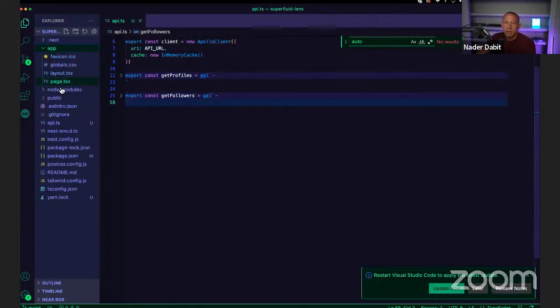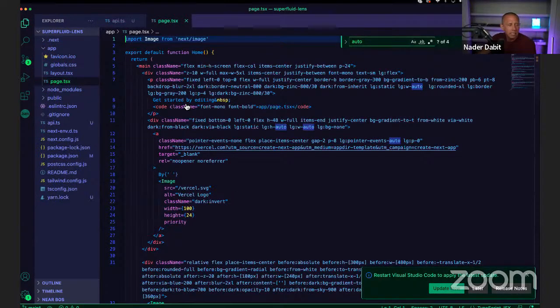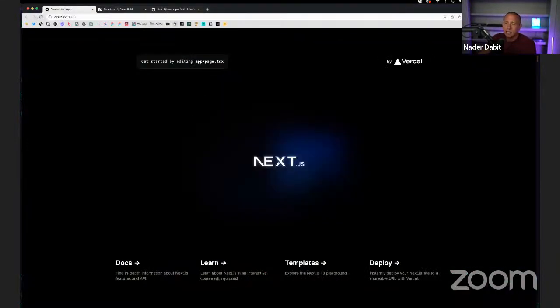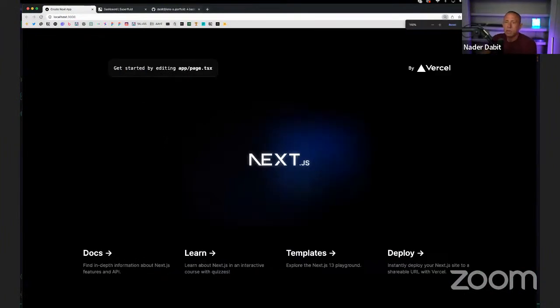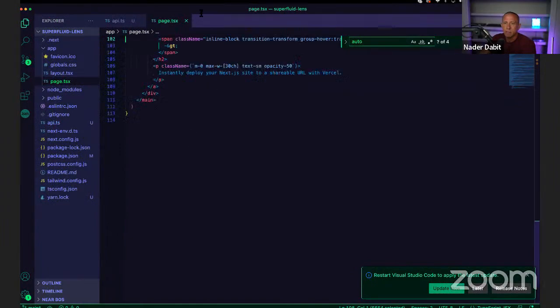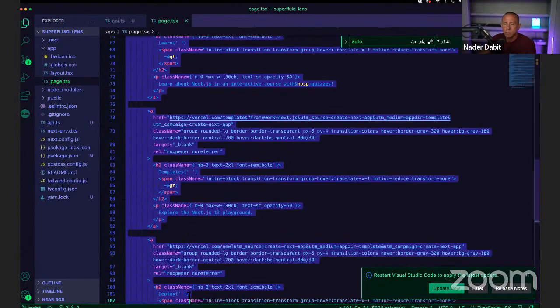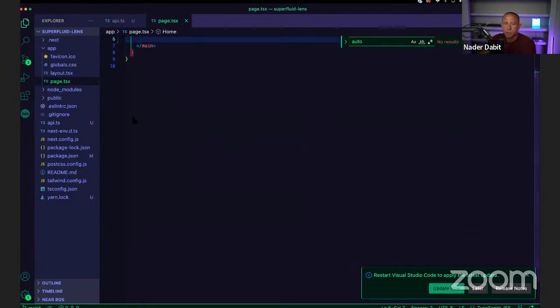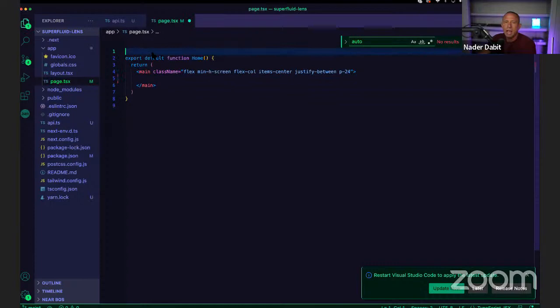All right, so if I go to page.tsx, you'll see that it's already populated with all this boilerplate code, which looks like this, but we don't want it to look like that. So what we'll do is just delete everything to start off. And then all we have to start off with is this blank page, which should be empty now.